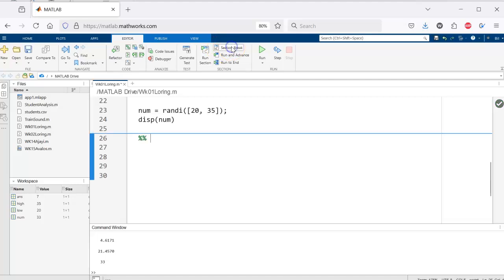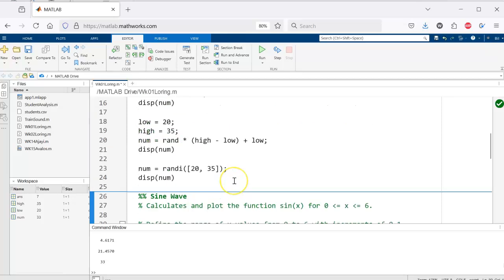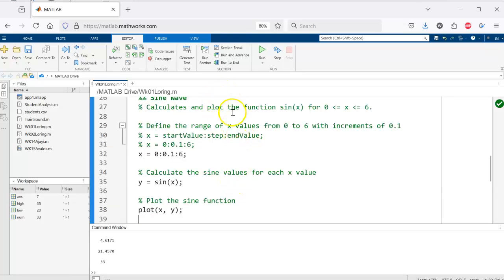So I'm going to put my section break in here. I'm going to do a sine wave plot because those are always fun. I'm going to copy and paste the stuff in here from my tutorial, which is fine. You can do the same thing. So we're going to plot the function sine for 0 less than or equal to x less than or equal to 6. So we define the range of x values from 0 to 6, because that's our range that we're plotting. We're going to define it in increments of 1.